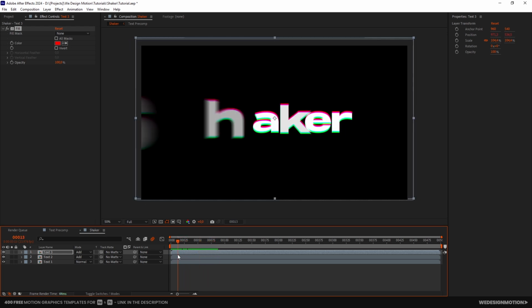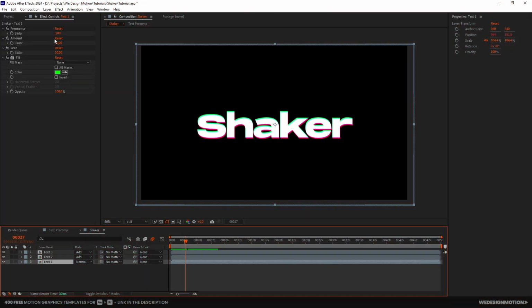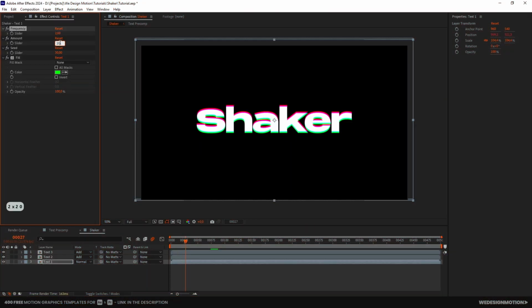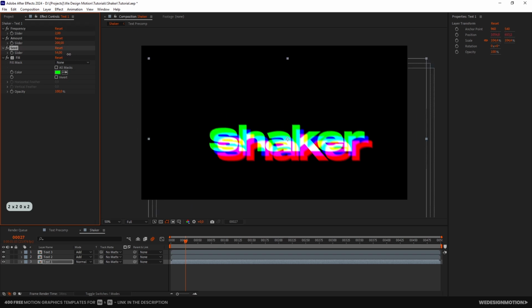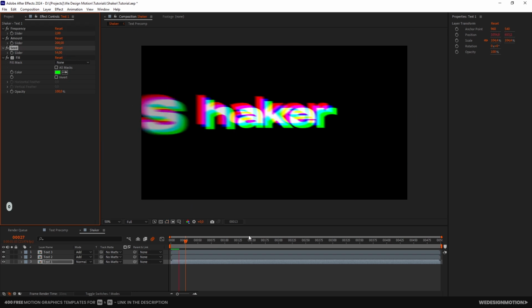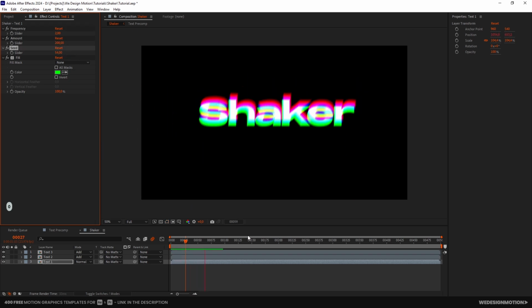Looks good. We can try testing other values. For example, decrease the frequency and increase the amplitude. We can do it only once for the first layer, and it will work for the whole animation.